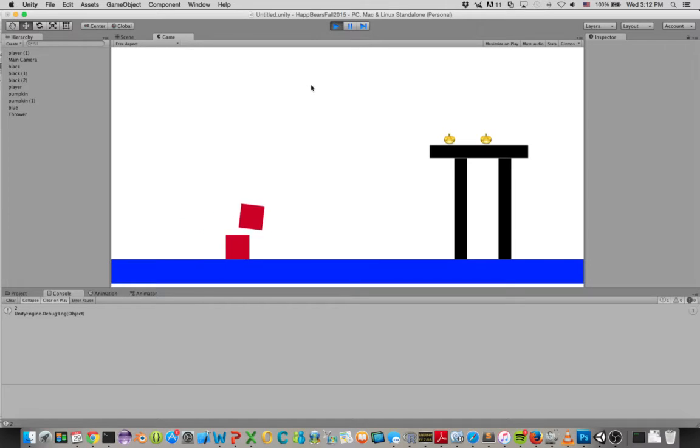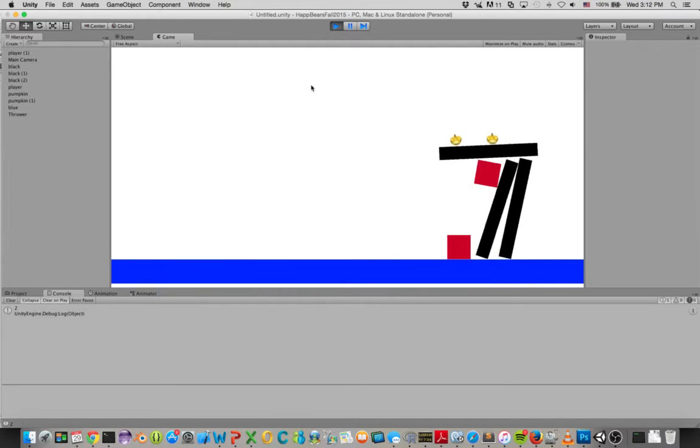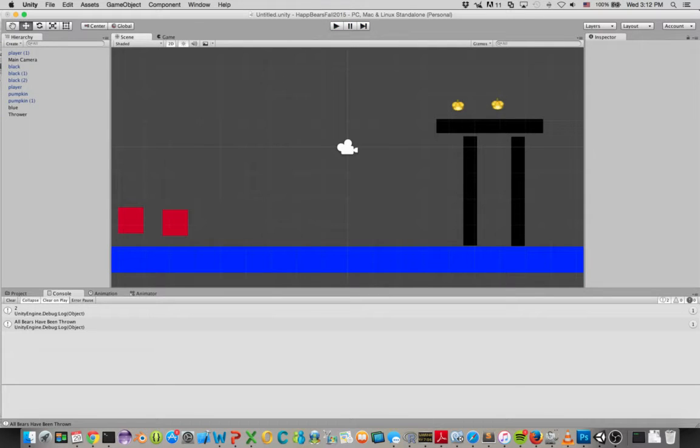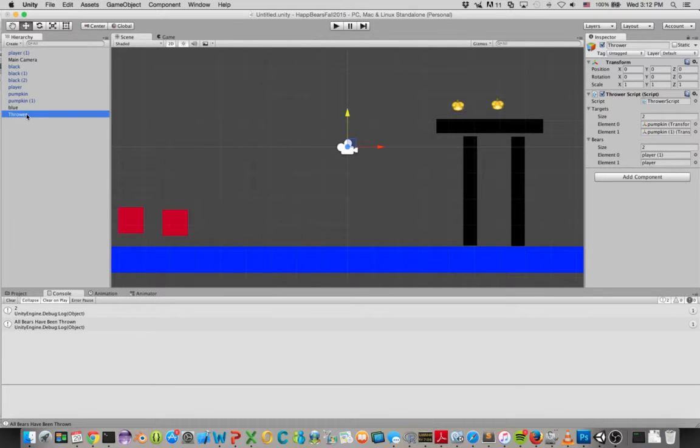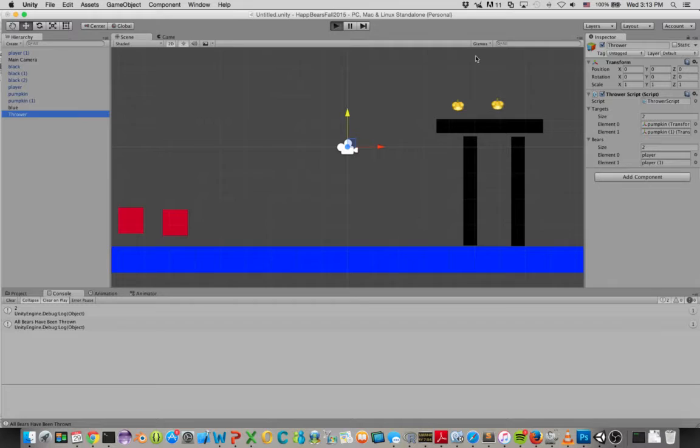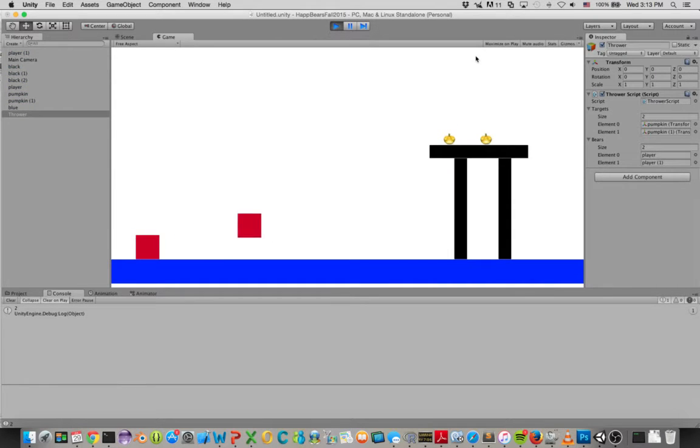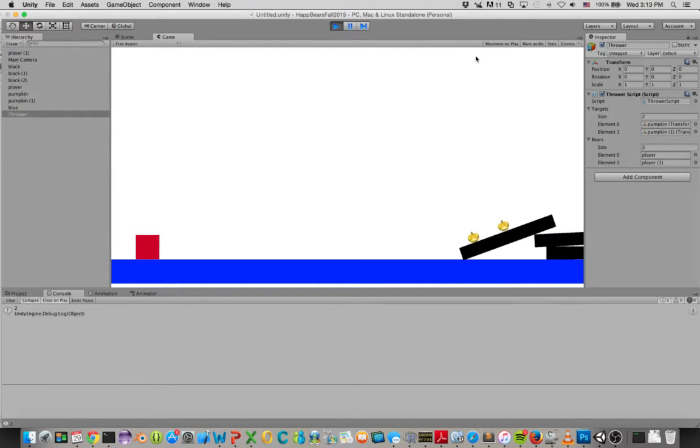1, 2, 3. There's the next one. All right, this is a little bit goofy, so let's go look at our thrower. I want to switch these two elements. Let's do this. Put player, and then player 1. Just because of the sequencing of them, I want the one in front to go first. So we have 3 seconds, 2, 3.